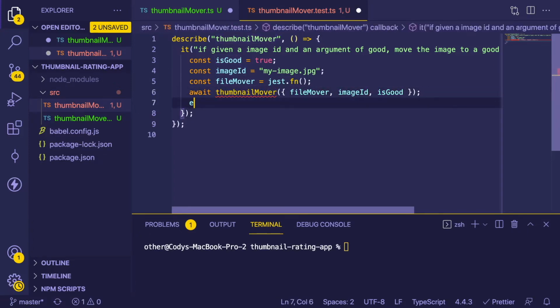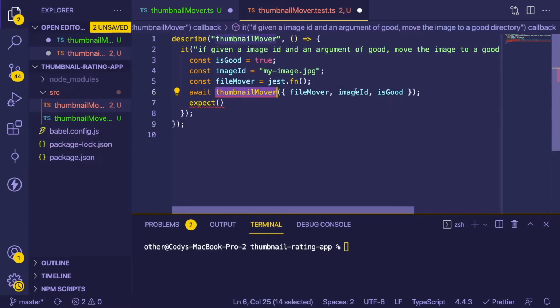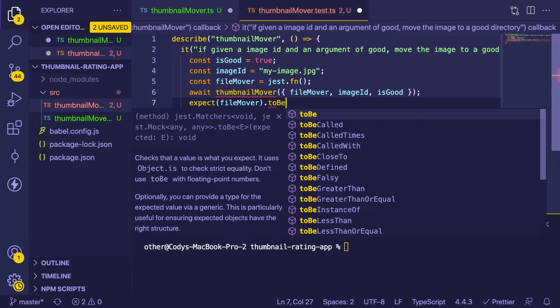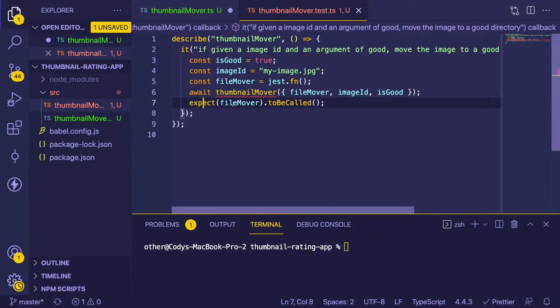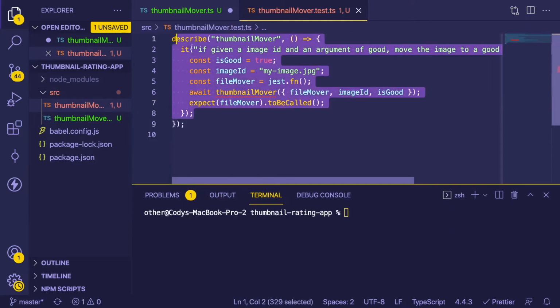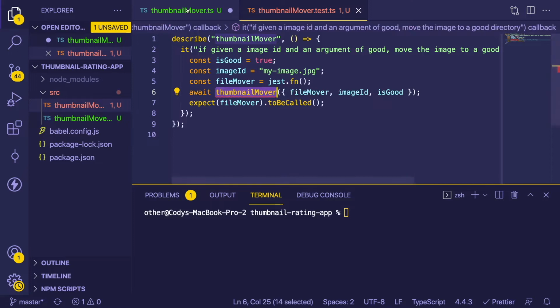And what we need to do is expect that when we call this method with an image ID and is good, it should have called file mover. Expect file mover to be called. All right, so as simple as that. And we can make this more robust in a second, but we have a test. I think if we run this, it would fail because we obviously don't have a signature. So let's go into this file here and make a signature.